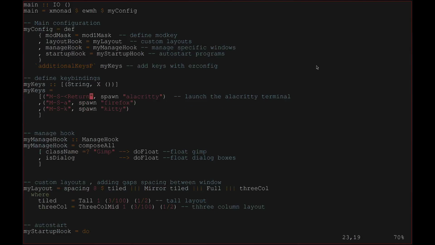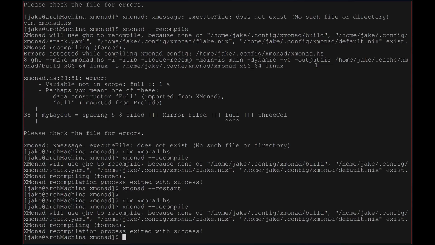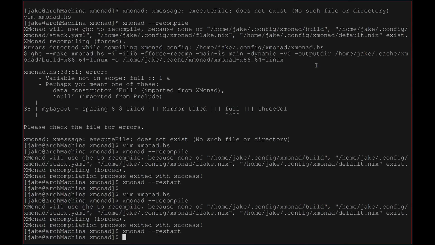I can see the problem. Boy, I am on a roll tonight. Let's add the closing angle bracket, and let's write and quit, and let's recompile again. And then let's restart. That's another good example there, is just because it doesn't give you an error doesn't mean there is nothing wrong with your file.